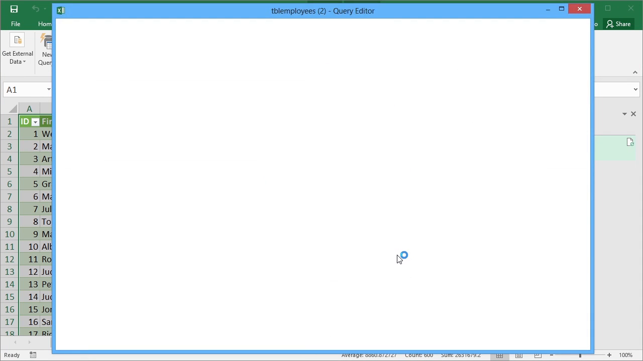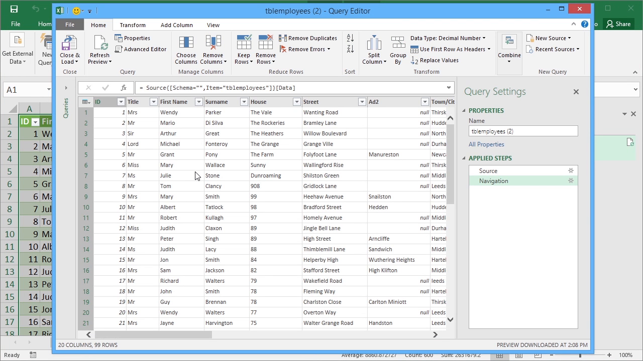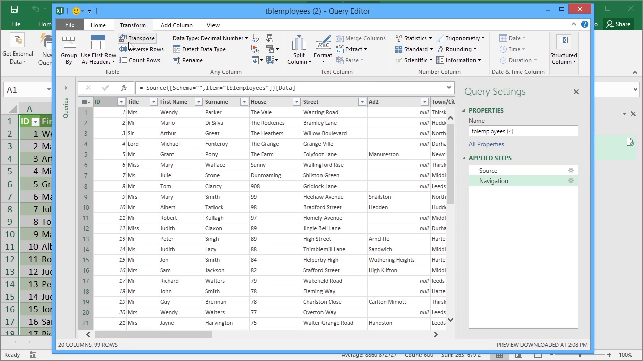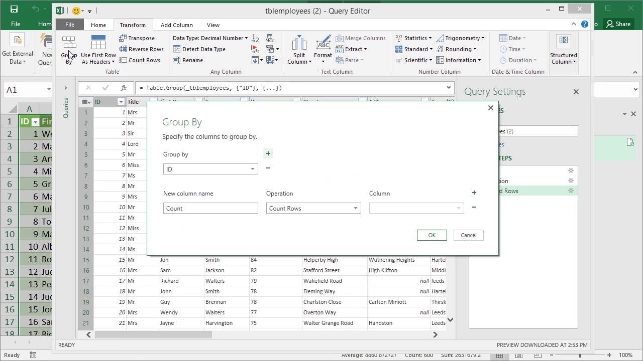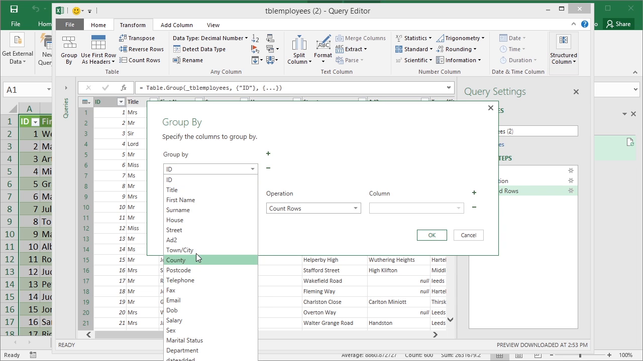But this time in the query editor, this is a different query to the last one. The last one has my two calculated columns in and some of the other columns hidden. This time, I'm going to look at doing a grouping. So I can choose Group By, which is on the Home ribbon, or the Transform ribbon. No matter which one you choose it from, you'll be taken to the same dialog box. What would I like to group by? Well, I'd like to group by the town city.